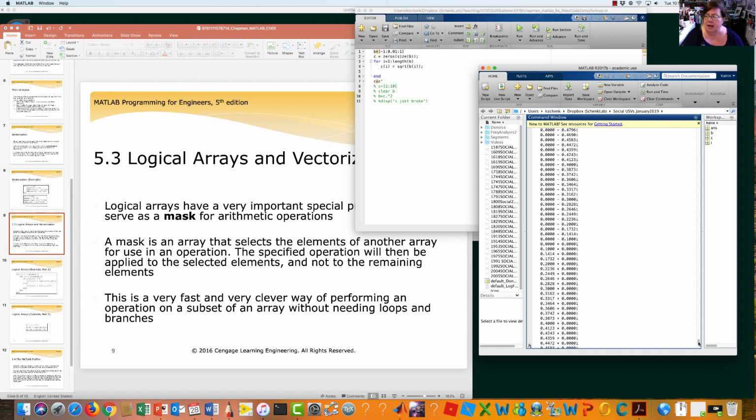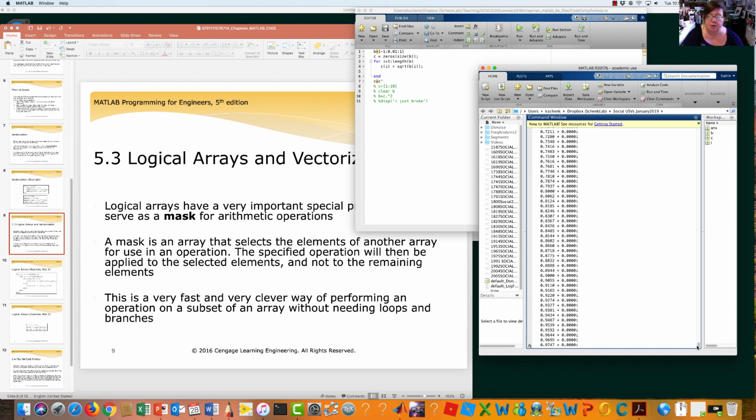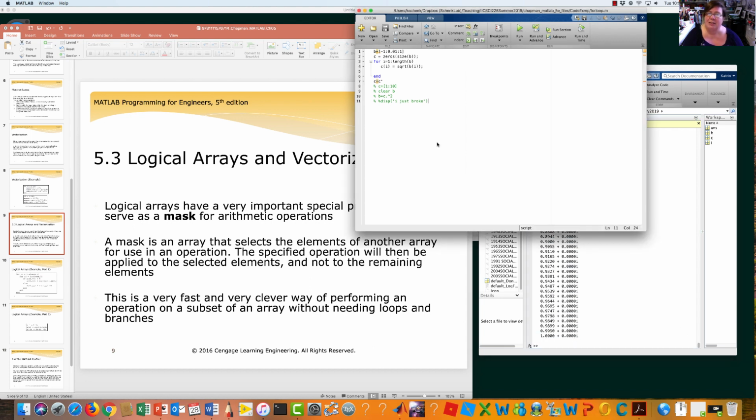And so I'd rather have, when the number is negative, just the imaginary part, and when the number is positive, just the real part. Why not? Okay, well, let's not do that with loops. So I'm going to comment this out. Let's do it with these logical arrays.